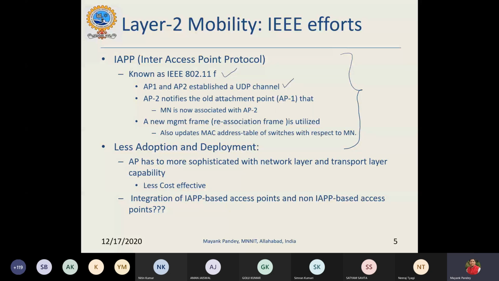And then there was a whole setup so that these UDP channels can be established. AP2 can notify the old attachment point that MN is now associated with AP2. A new type of management frame is utilized in 802.11f, which can update the MAC address table of switches with respect to MN.